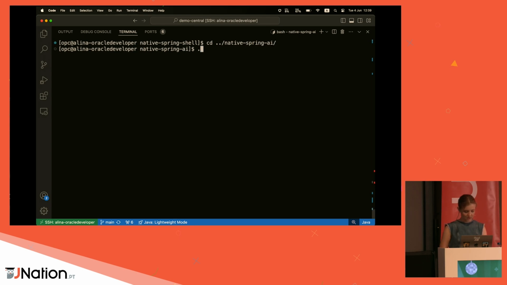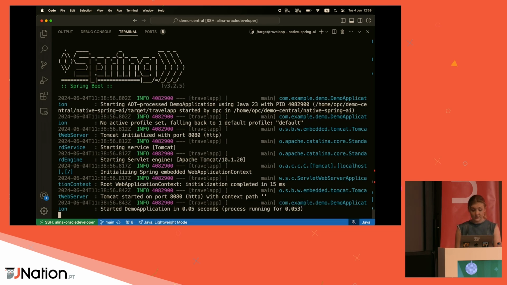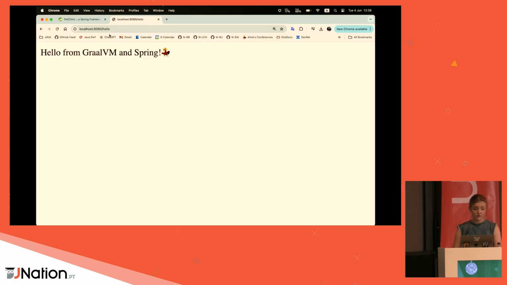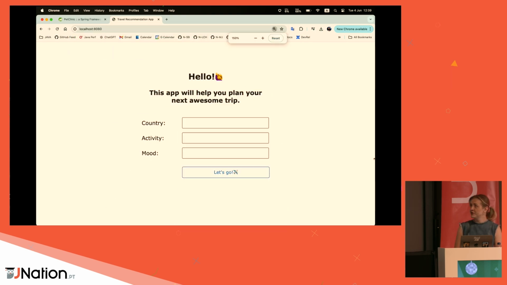AI, and it's called Travel App. So it started in 0.05 seconds. If we go here to localhost, the first thing that I want to point out is, can you please appreciate this beautiful UI that I have written myself? It might not look like a lot, but I promise that it looks much better than it did in the first iteration. So I'm very proud of myself.